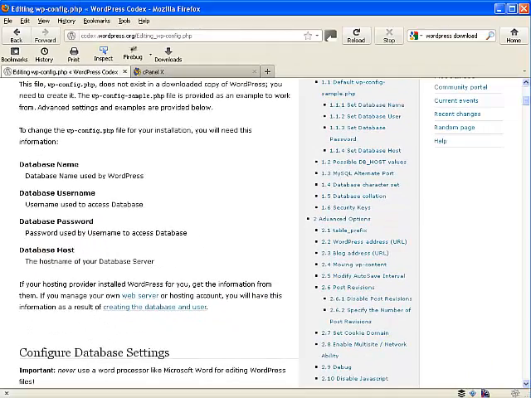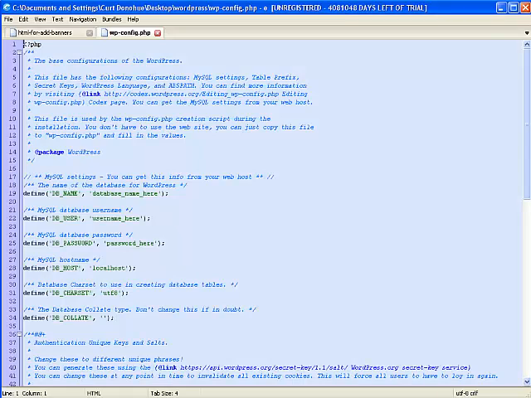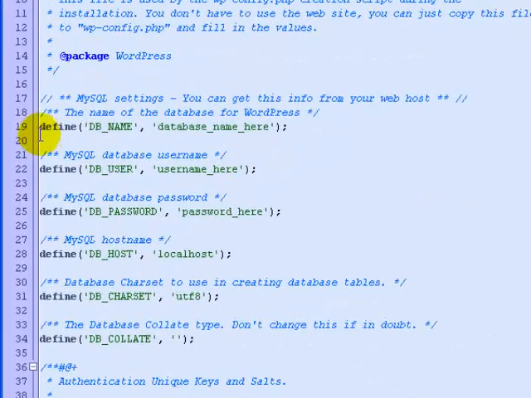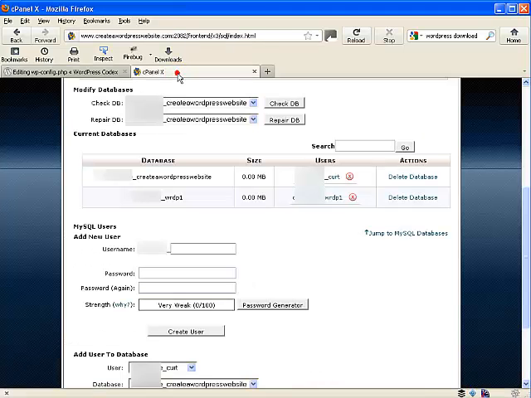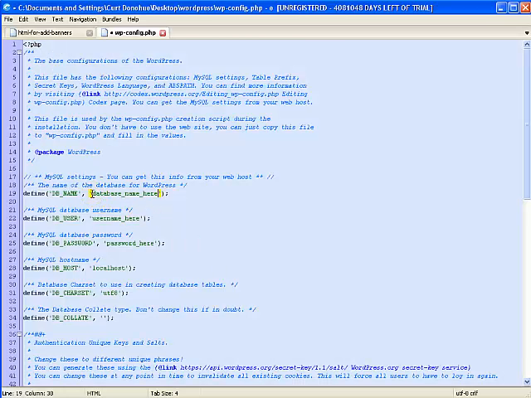Let's go back to our text editor. What we're looking for is this part right here, the database name. So the database name goes here. So let's go back. Unless you wrote this down, you can always just put it in that way. But here's what I'm going to do. I'm just going to copy the database name. And I'm going to go to the text editor. And you very carefully highlight what I need highlighted. And then paste.